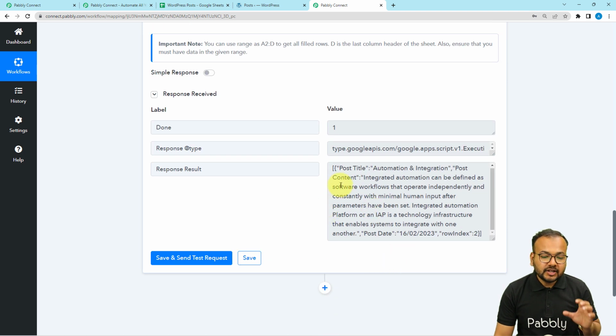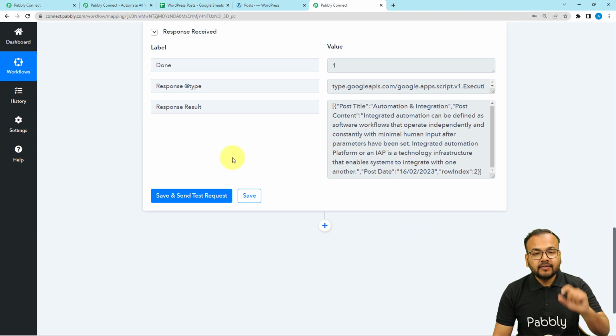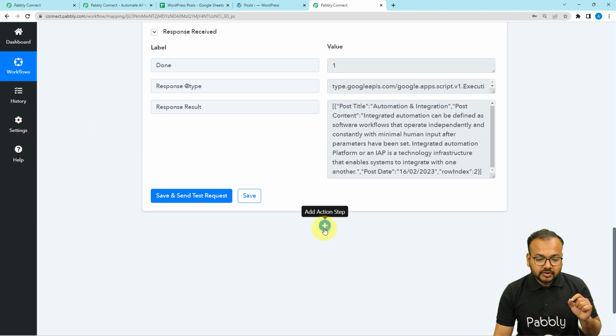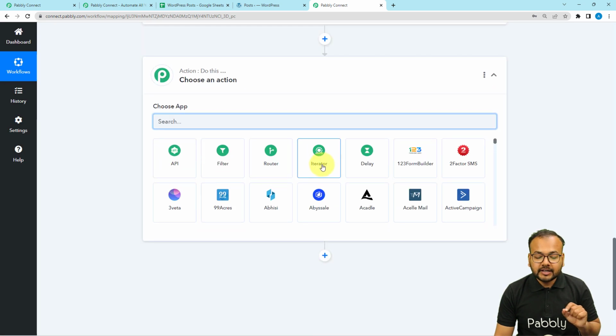Okay, so we have fetched the data deliberately in array form because we are going to use a feature of Pabbly Connect now, which is called iterator, and iterator will segregate the array in one by one form, and it will start fetching the data starting from the first row, then second, then third, and so on. So it will work for every row starting from the first row. Okay, so just click here on this plus icon, and from the section step you can choose iterator feature.